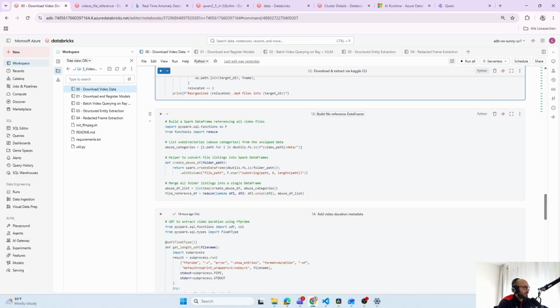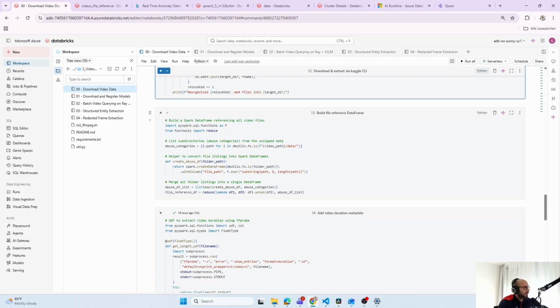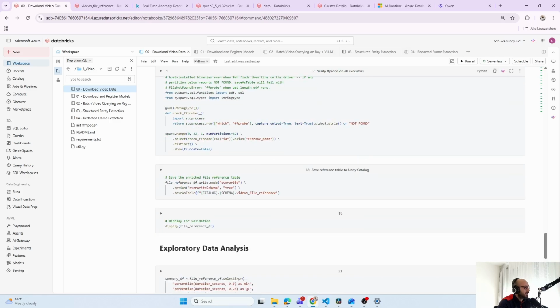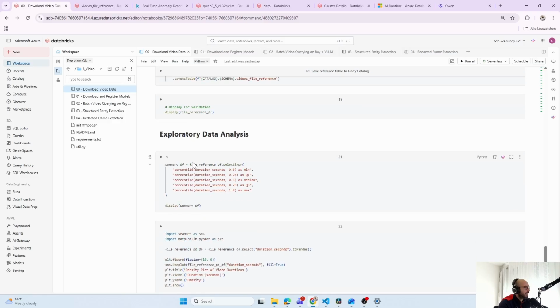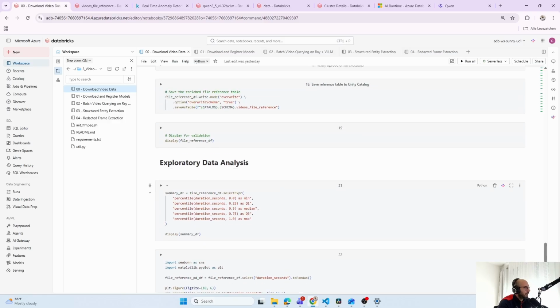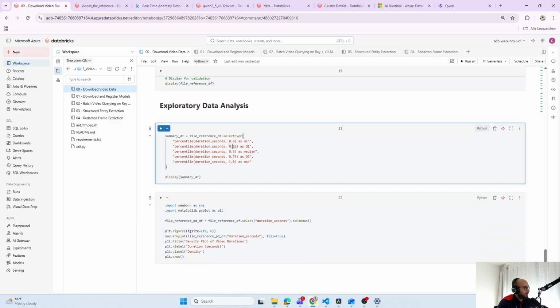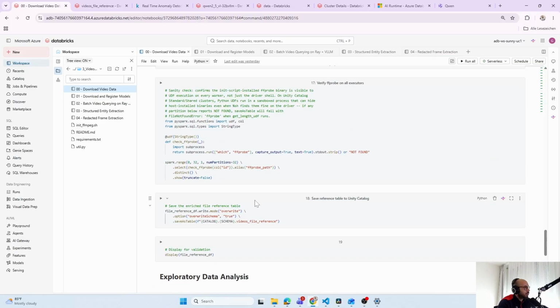Then I'm going to build a reference data frame and do some analysis of that video, exploratory data analysis. For example, what is the maximum duration? What is the minimum duration of the videos that I have in my data set? And I'm also going to save that reference table in my catalog under this name.